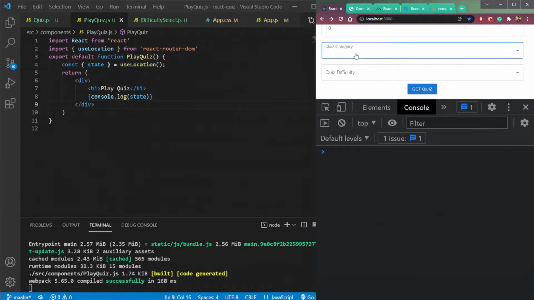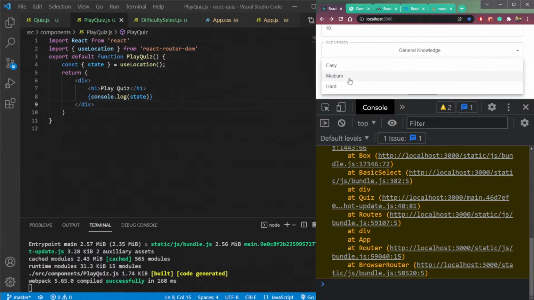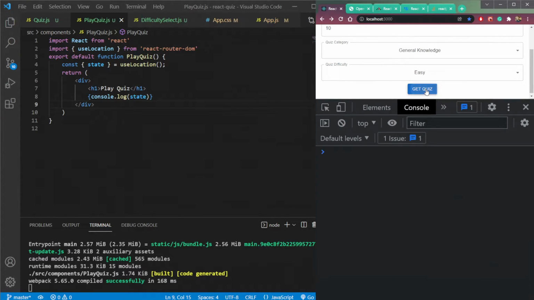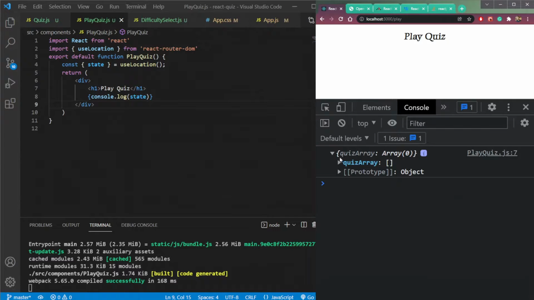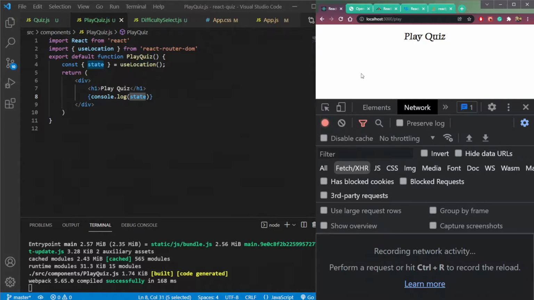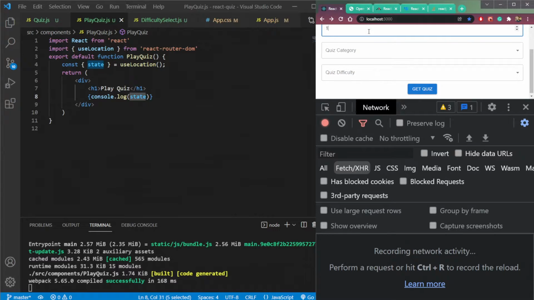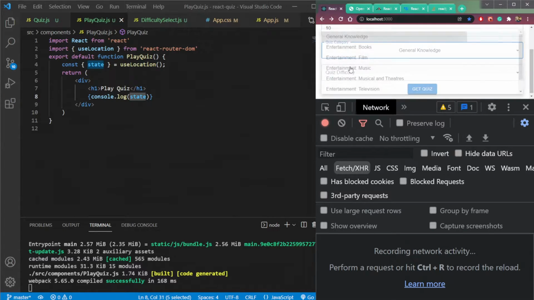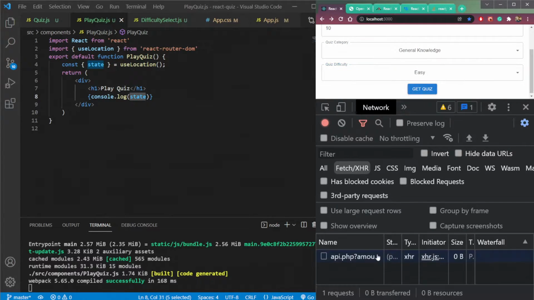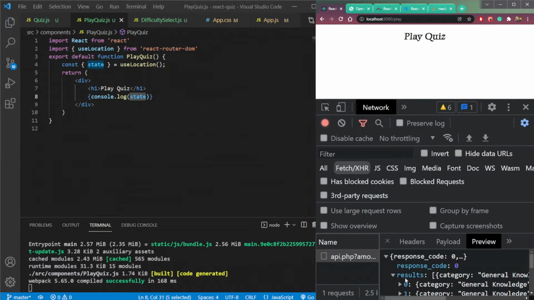10, category and easy. Get quiz. Okay, we are getting it, but it's empty. Quiz array on line number 7, it's empty. Why is it empty? Let's check the console or network tab. Wait. 10, GK, easy. Get quiz. We are getting the results, but it seems to be empty.